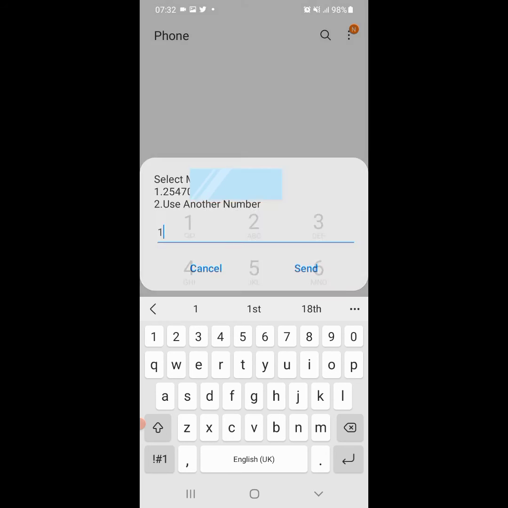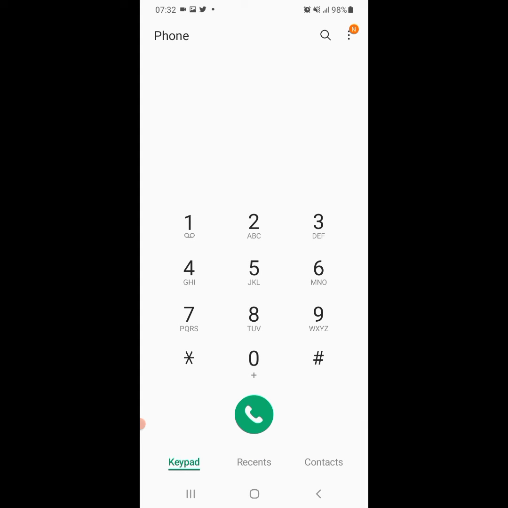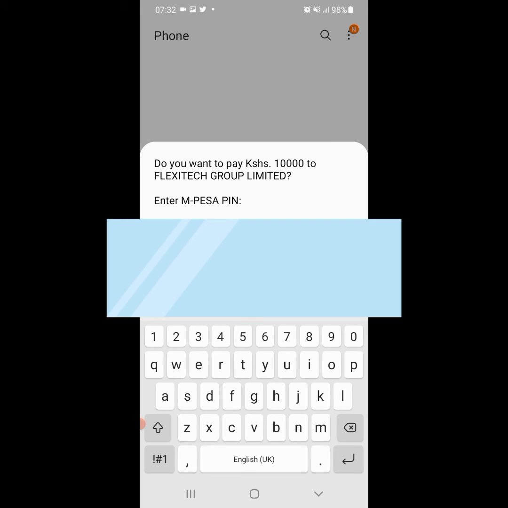Select the M-Pesa number. Remember that you're also able to make payment using another number. You will receive a prompt telling you to enter your M-Pesa PIN so that the amount can be deducted from your M-Pesa.